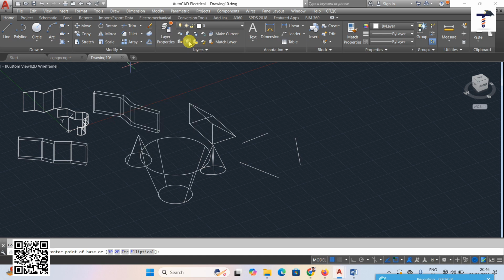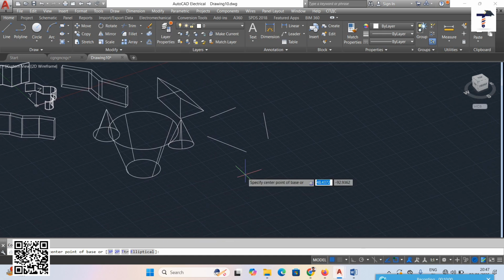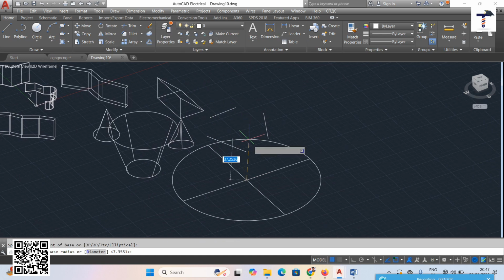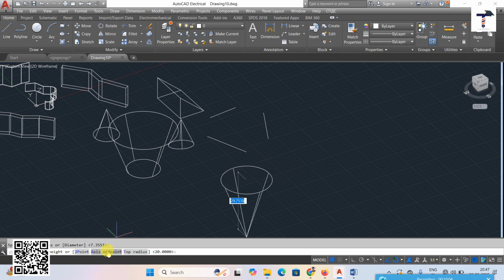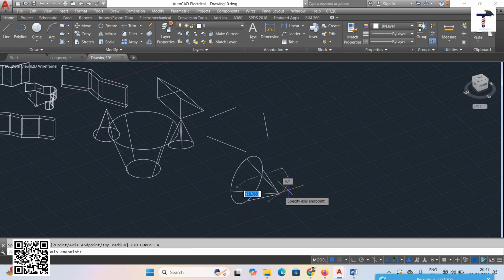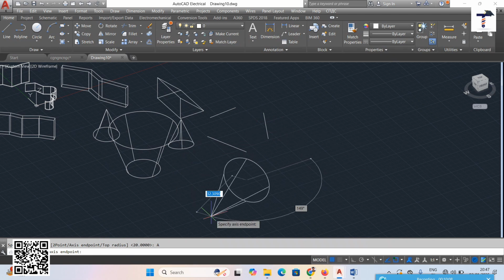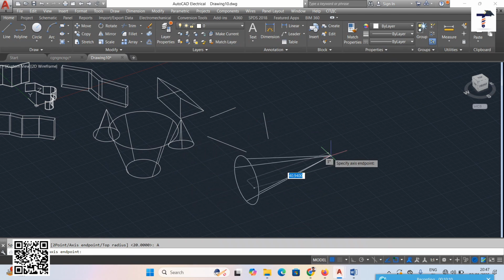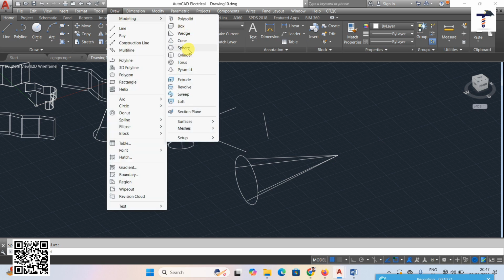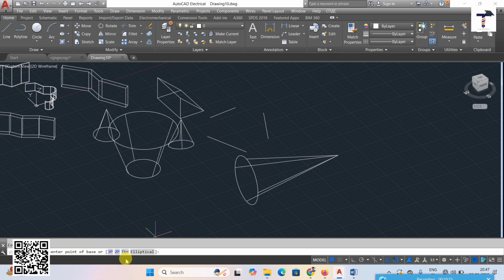Next, here also a cone, with the same procedure. Suppose you select here, and now the axis endpoint. So now this one is the axis endpoint. You can rotate about this axis. So the axis endpoint now looks like this. So that is the cone also. Clear?